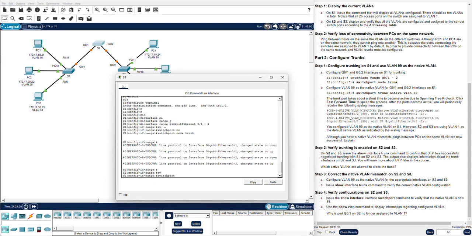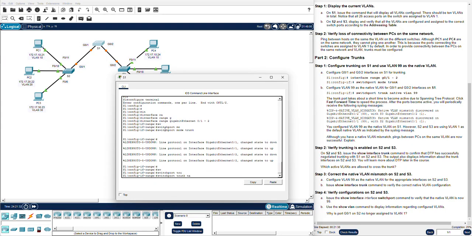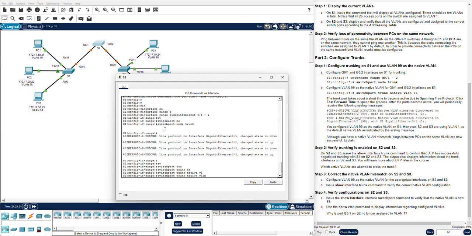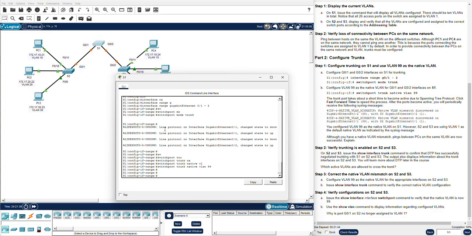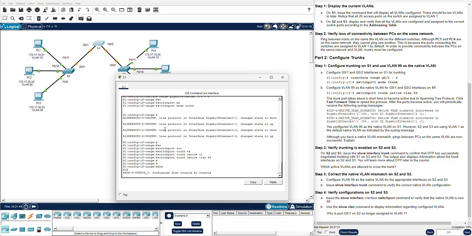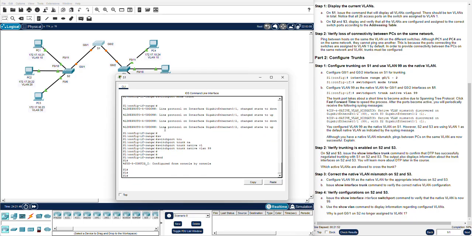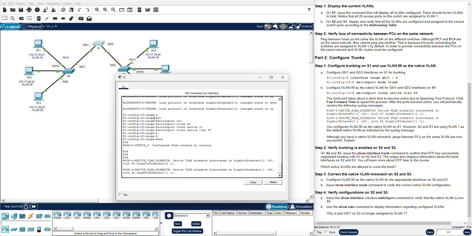Switch port trunk native VLAN 99. All right, that's completed. So let's go ahead and end to exit this interface. All right, back to user exec mode, or you can go backwards by using the exit command. It'll just drop down to the previous mode, which would be privilege, and then user exec mode.